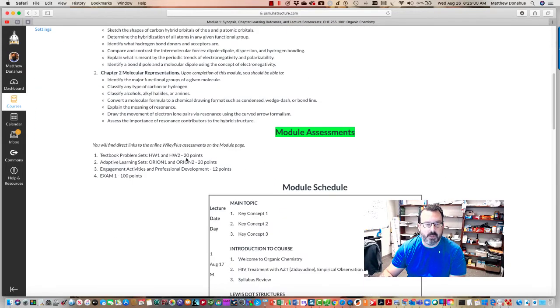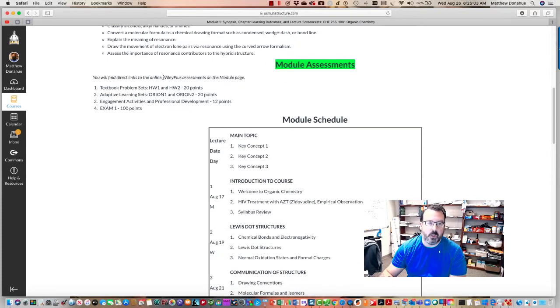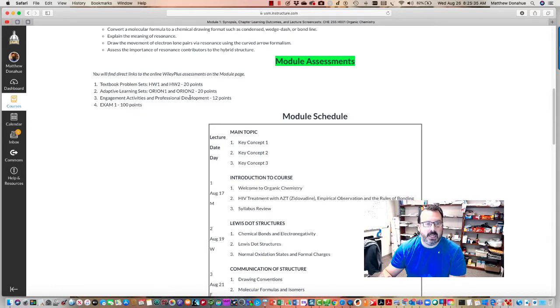The module assessments, again, the majority of these are located in WileyPlus unless they are an engagement activity, which I create separately in Canvas. You have textbook problems 1 and 2 worth 10 points each for a total of 20 points. The textbook problems are taken directly from the course textbook. The adaptive learning sets are different sets of problems created by the textbook author, in which you have to choose a confidence level for each question you answer. Other engagement and professional activities, I create those myself.